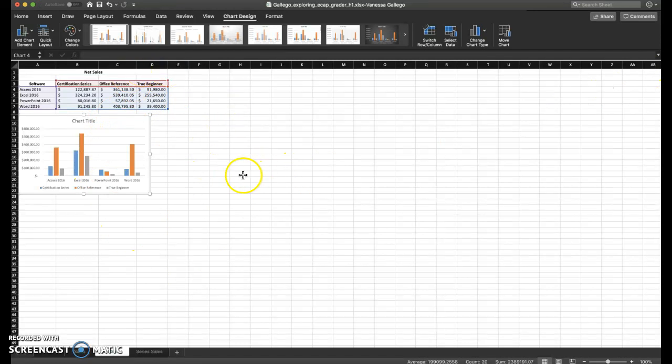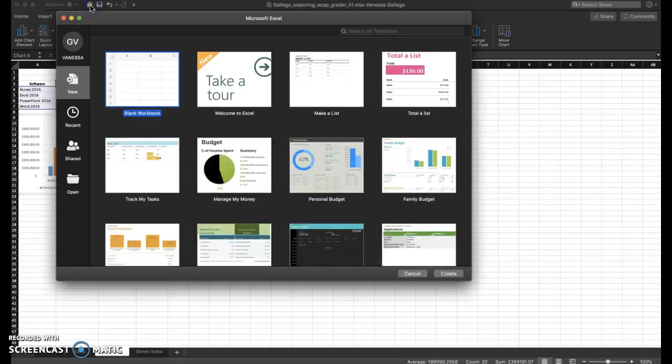So that is all. We had just inserted a clustered column chart into our Excel sheet using our previous data, and we have formatted the height and width of the chart. Now you can just click save, and you can save it under whatever document you'd like.